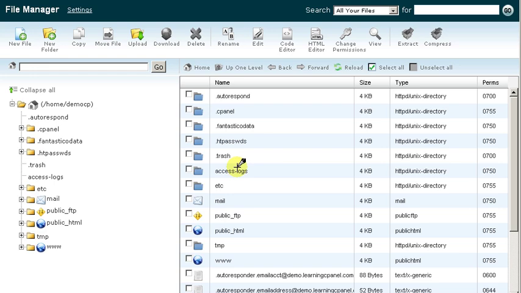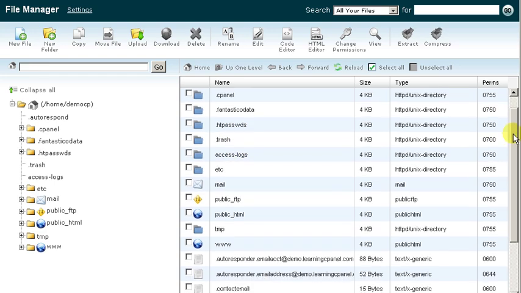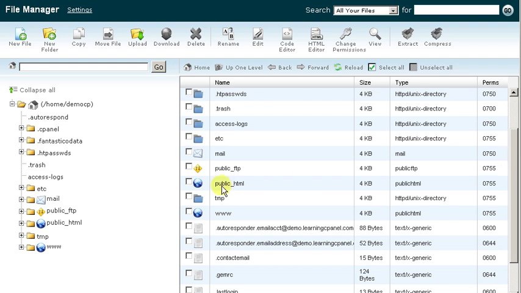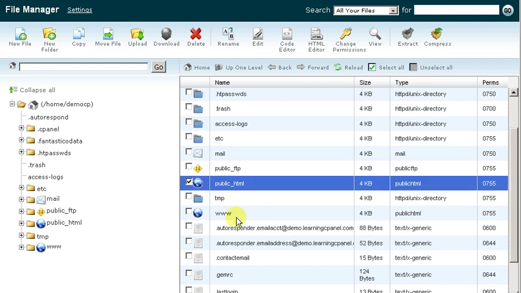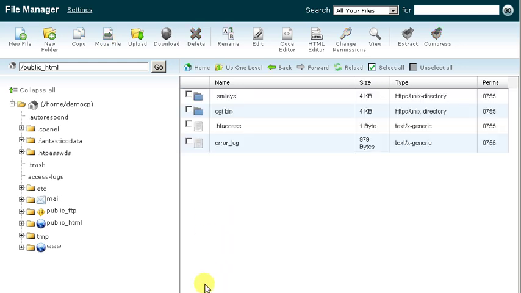Okay, and this is our home directory in our File Manager. Now to get to the document root, where your website's files are going to be stored, it's going to be in this public_html directory. So we're going to double click it. And this is the public_html directory.